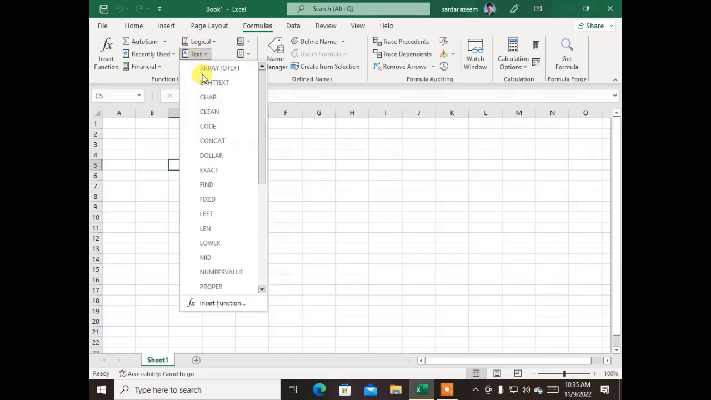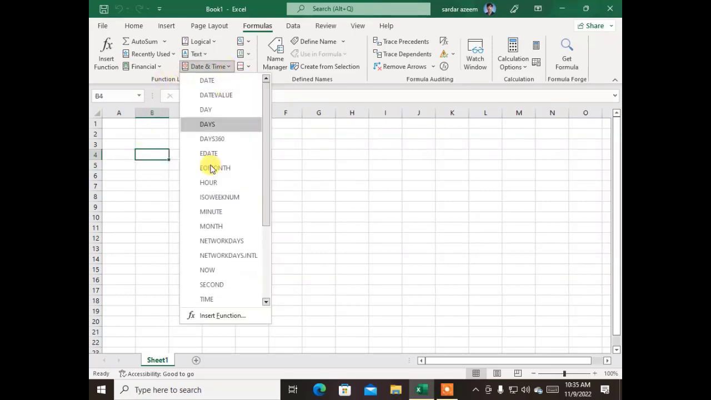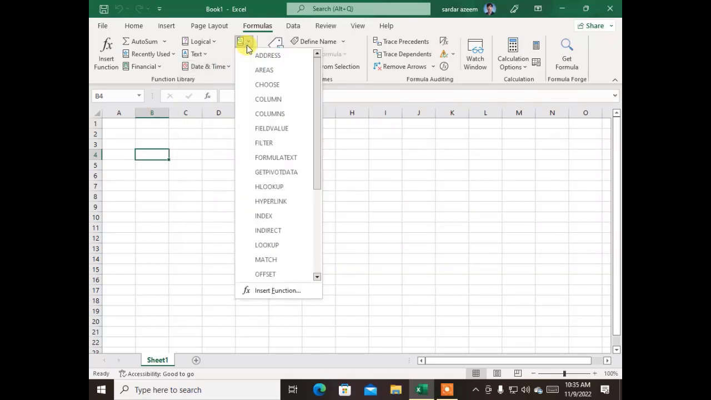The next portion contains the text formulas. These are also minor formulas. You have used them already. I took a class in which I told you about proper, mid, lower, upper, and length of the string. These formulas are used for text. Next to that, you can see the date and time formulas. And also, you can see the area formulas.